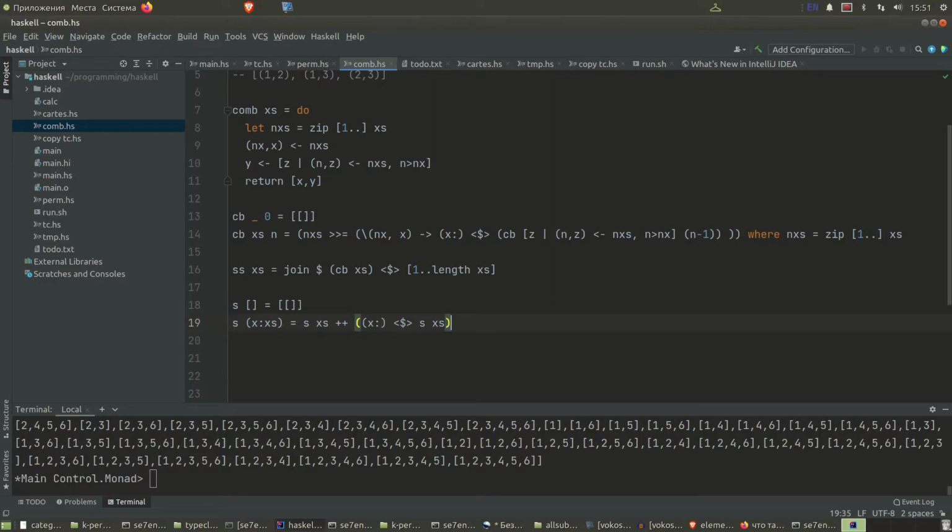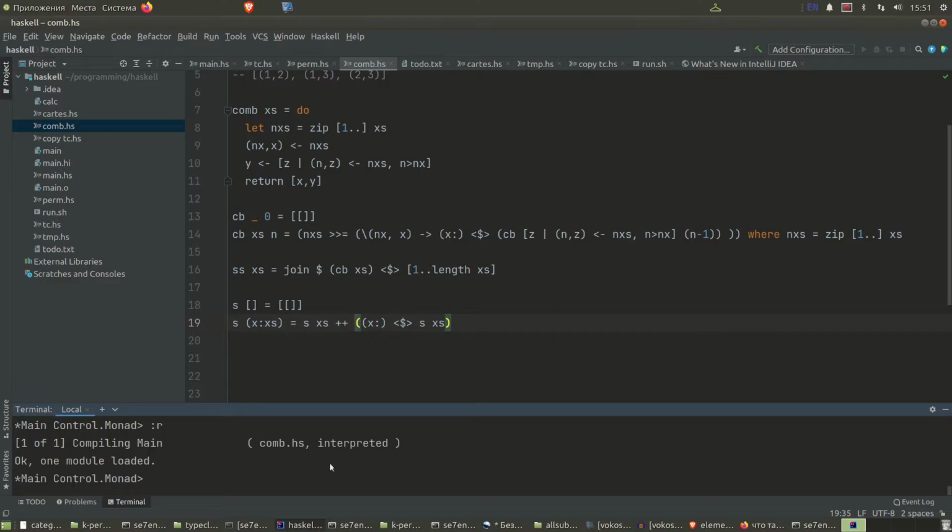And we can see that this will be the correct final result. Let's check this function. Subsets 1, 2, 3. We can see that we have all the subsets here, and we have an empty set here because the empty set is a subset of every set.